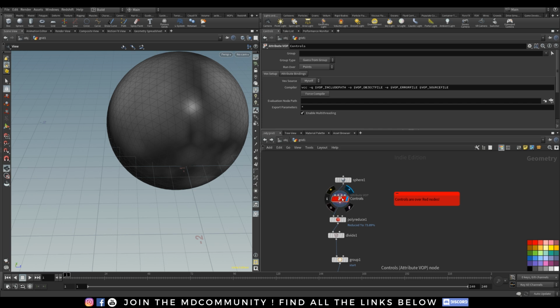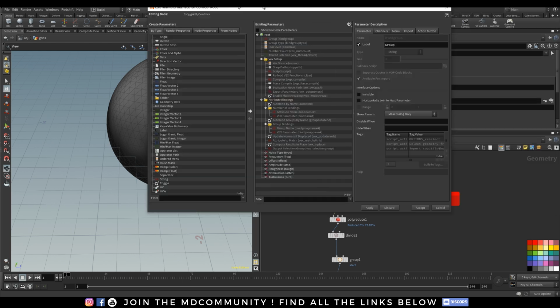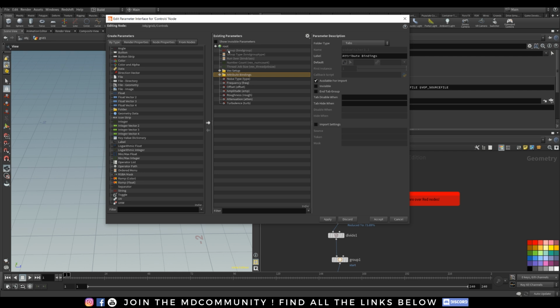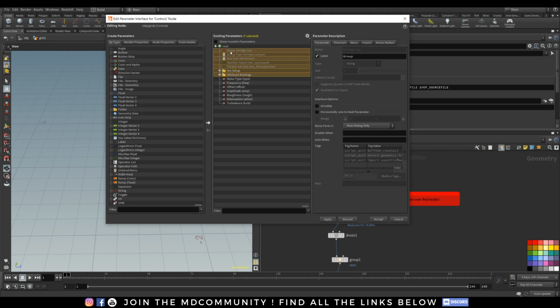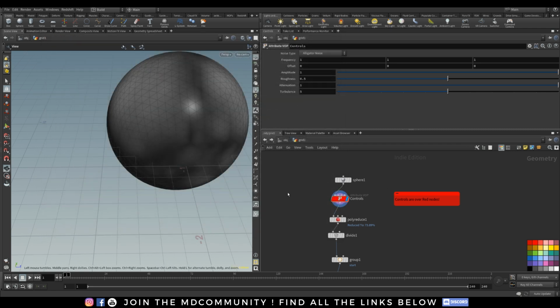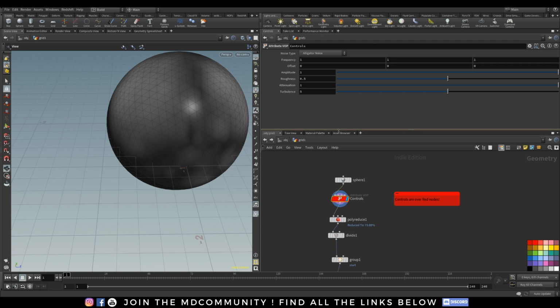So let's go here. You can go to edit parameter interface, and you can get rid of all that. So hit shift, select all of that, and you can just set them as invisible. So you can still have them, but they will not be displayed in the VOP. So you can really focus on the things you want to control instead of a bunch of useless parameters.